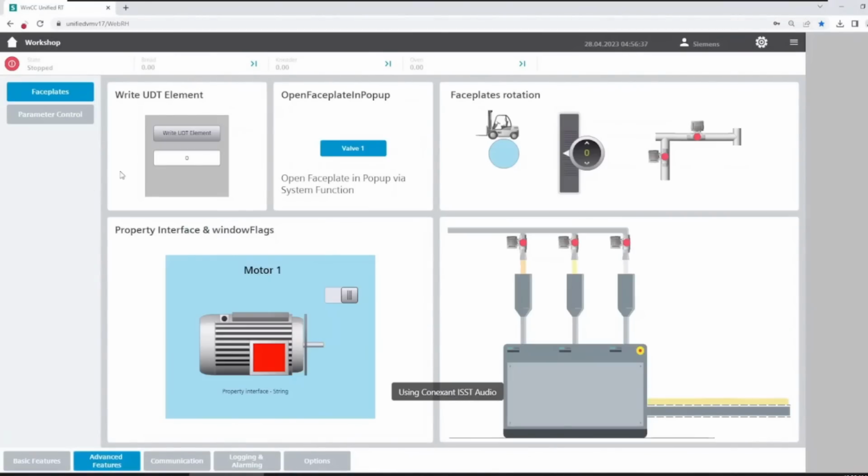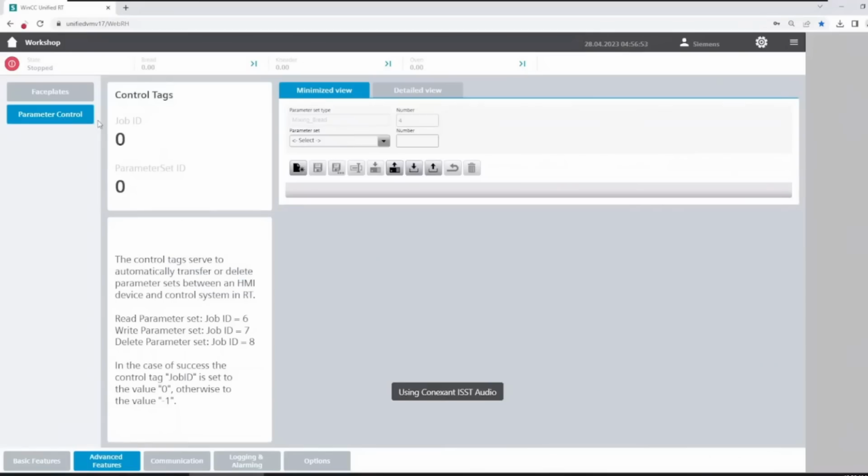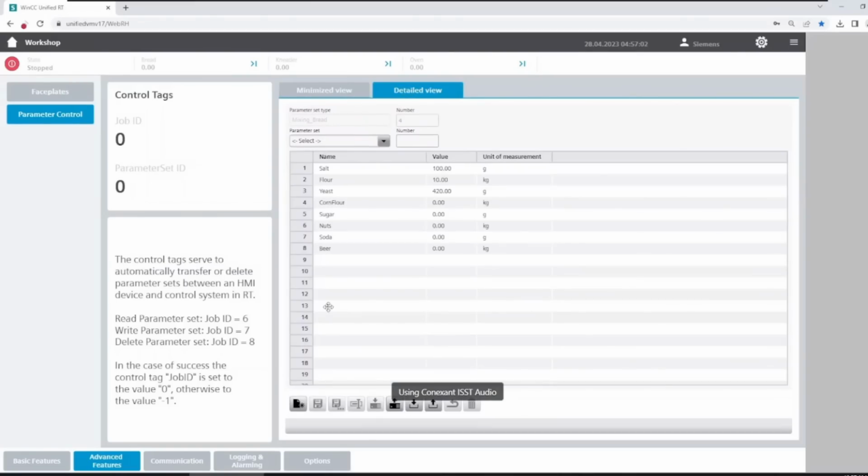Apart from that, we have faceplates. The faceplate looks something like this, and we can have dynamization in the faceplate. Then again we come to parameter control. Parameter controls are nothing but recipes. Here we can see the recipes, we can import, export, read them out from the PLC, and create our new recipes from here.